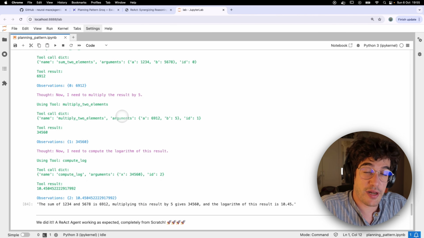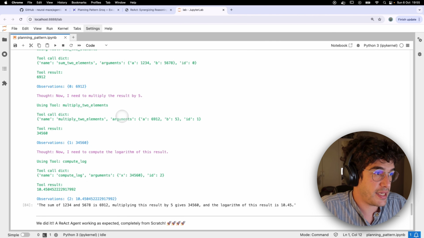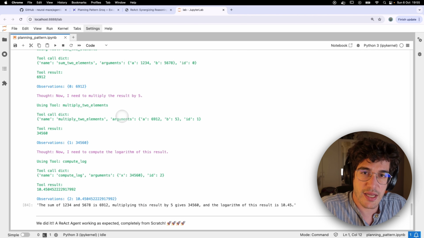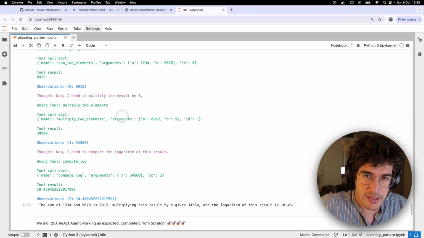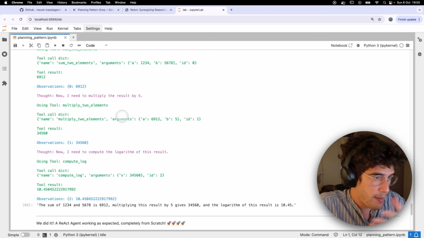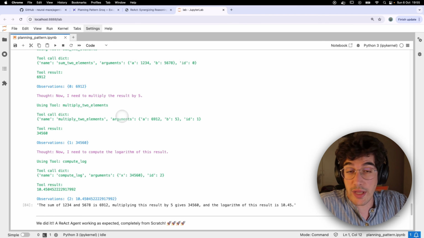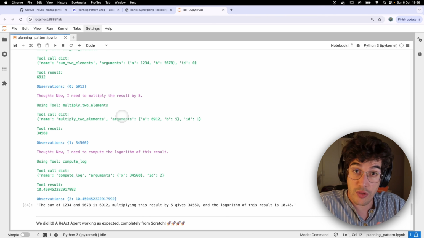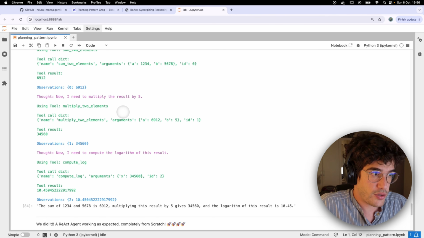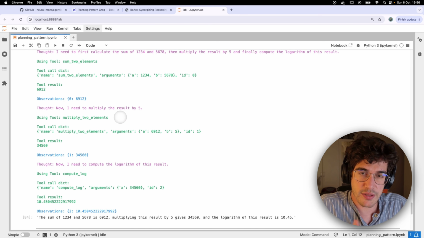I hope that you are excited because you have successfully implemented the React technique, which is one of the most known techniques for improving the reasoning capabilities of LLMs. In fact, if you go to LlamaIndex, CrewAI or LangChain, you will see that the core agents are implementing this technique. So congratulations, because you have learned how to implement a very, very important technique.